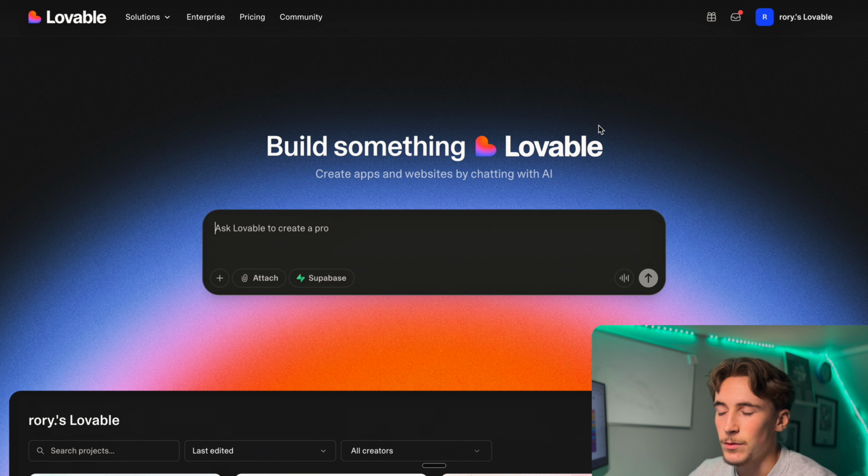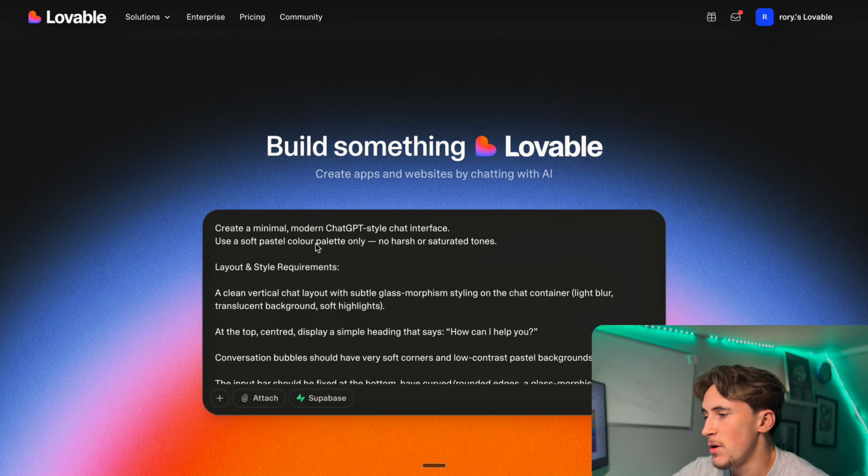The first prompt does take a little bit longer, but after that we can just customize it to make sure it looks how we want it to look. So I'm going to write out a prompt and I'll come back when it's done. Okay, so this is my prompt. I said create a minimal modern ChatGPT style interface. Use a soft pastel color palette only, no harsh or saturated tones.